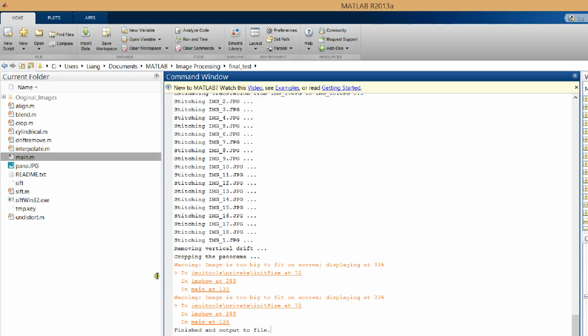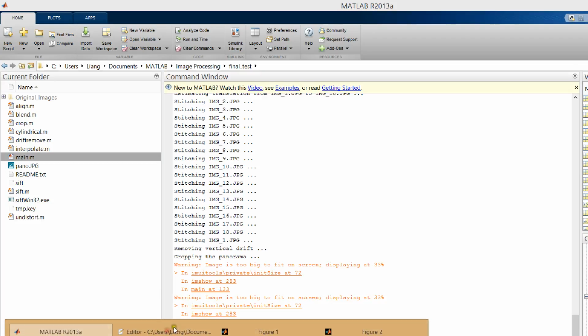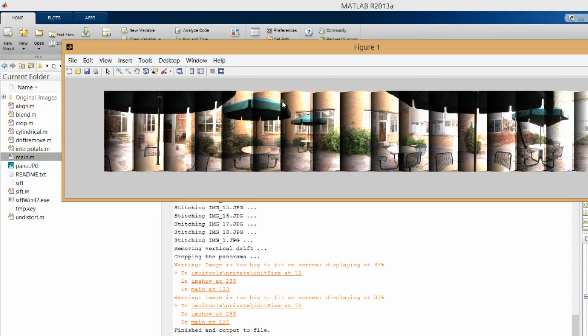And as you can see, the final time elapsed is over 500 seconds. The first image shows that in the background is the final stitched image, and each of these columns shows the cylindrical image of the original image, and shows the relative situation between image 1, image 2, and so on and so forth.